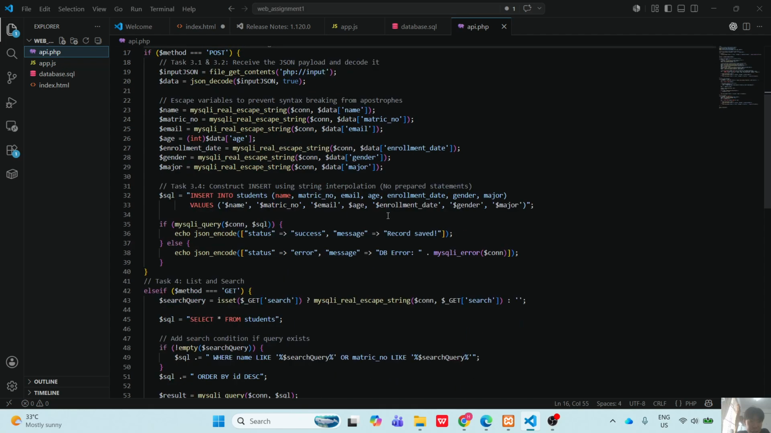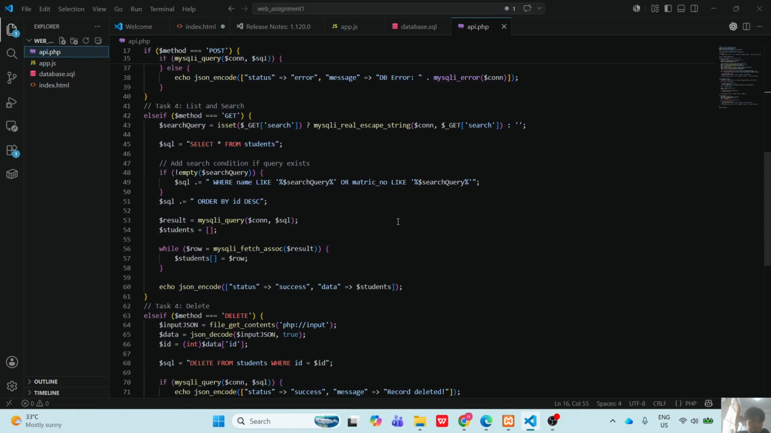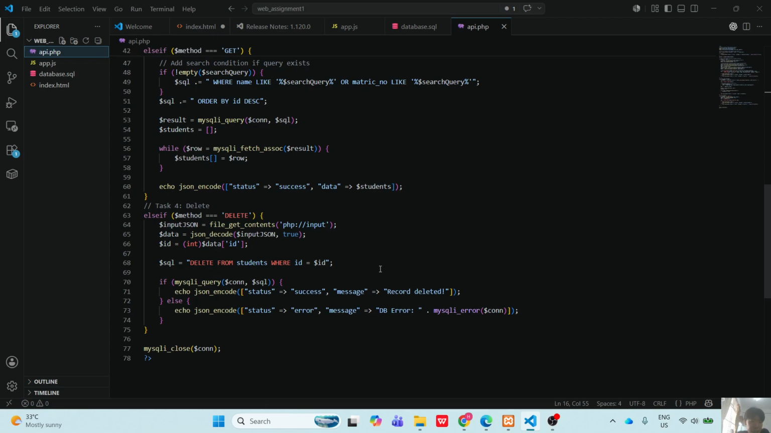If the method is GET, it will retrieve the records from the database. If a search value is provided, it will filter by name or matric number, then return the result in JSON format. If the method is DELETE, it will read the student ID from the request body and delete the record from the database.